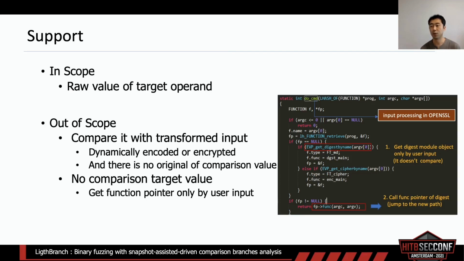The command used in OpenSSL is converted to a hash value and saved when initializing. And it gets a pointer of the digest module object only by user input. And then with this knowledge, it jumps to the function pointer of the digest object. So there is no comparison value we can extract. Also, this means that we don't know the input value to jump to new paths. To do this, we need brute force input creation, but this is not in scope for Lightbranch.